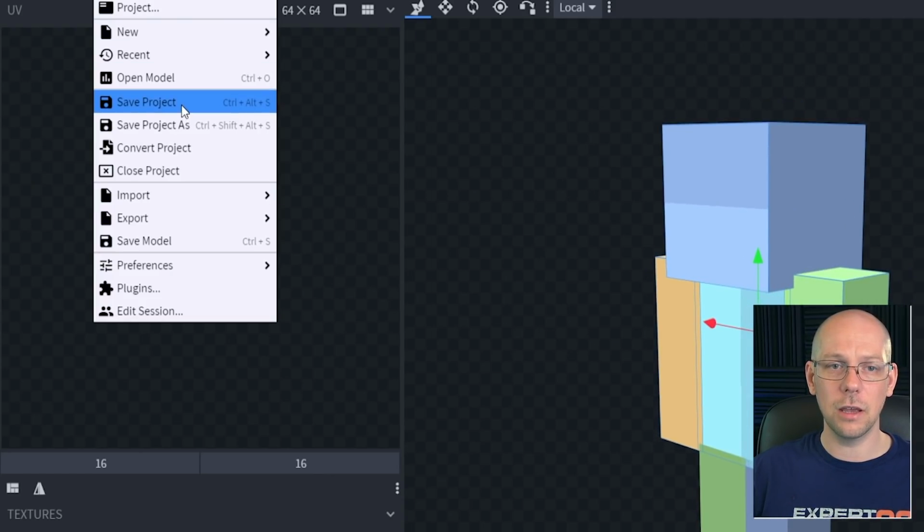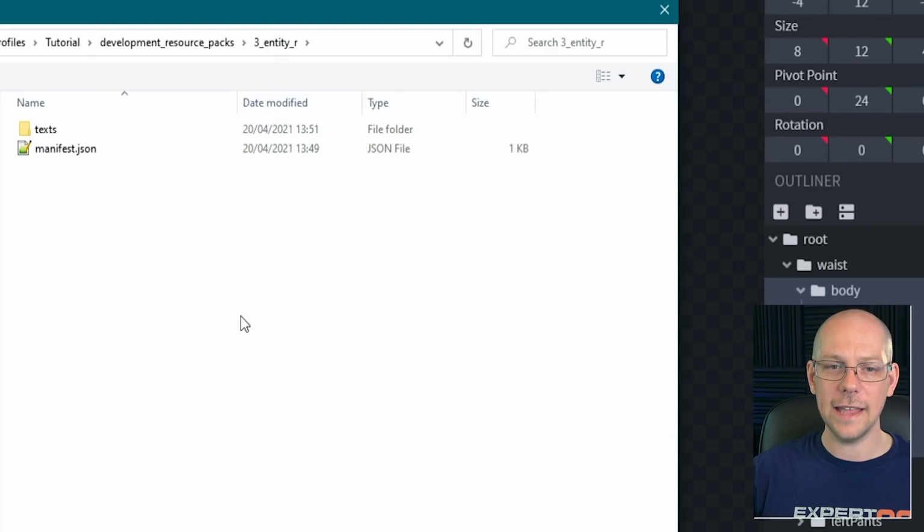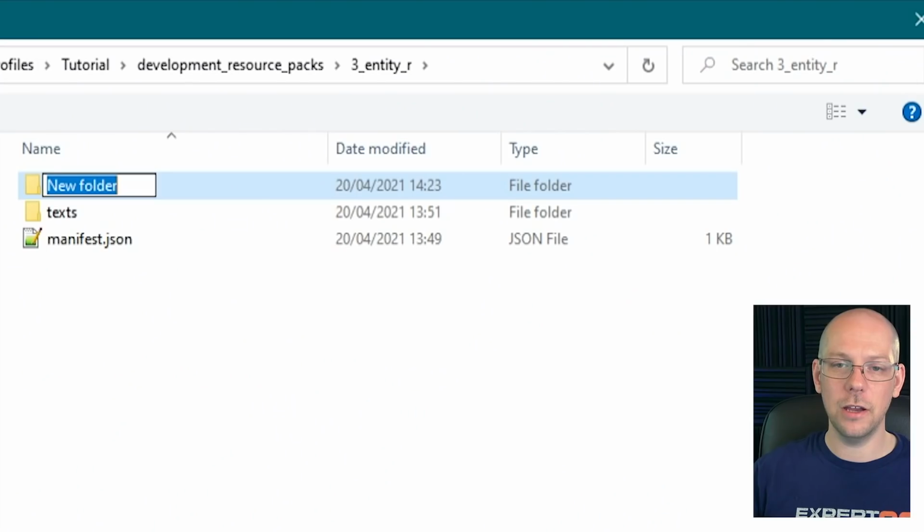So first thing I'm going to do is export this model, and I'm going to export this Bedrock entity to where we want it in our actual files. Because this is a visual thing we're looking at, this isn't going to be going in the behavior pack, this is going to be going in the resource pack.